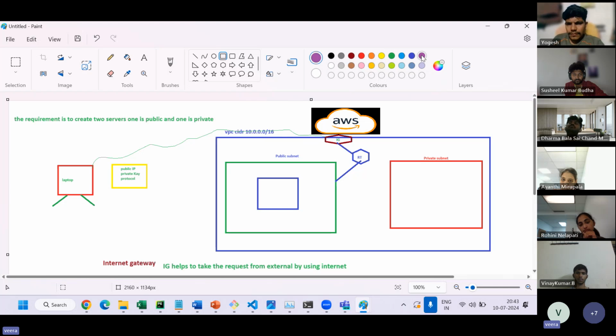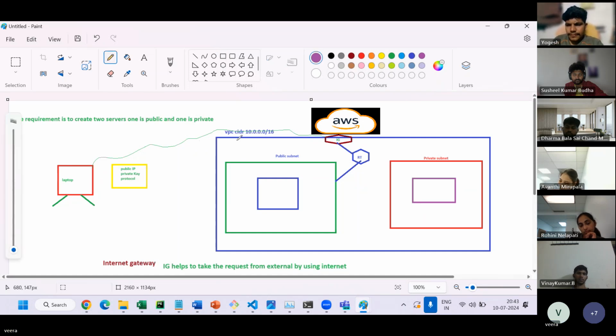And now you can create one more server. This is a private server. The requirement is to create two servers. One is public, one is private. The public server can communicate with everyone. Now the request is routing to here and here and here to here. Whenever you route the traffic, route the internet to the subnet, the instances inside will become public because of this. This is a public subnet.